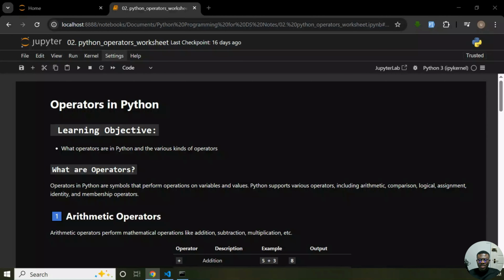Hi, and now we'll be looking at operators in Python. Our learning objective is to know what operators are in Python and the various kinds of operators. Operators in Python are symbols that perform operations on variables and values. In other words, they are used in manipulating variables.